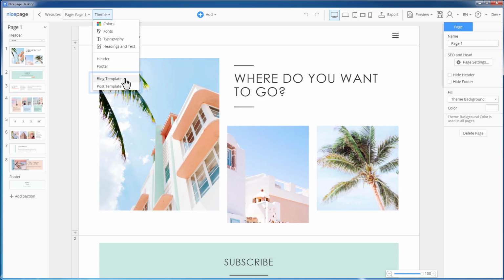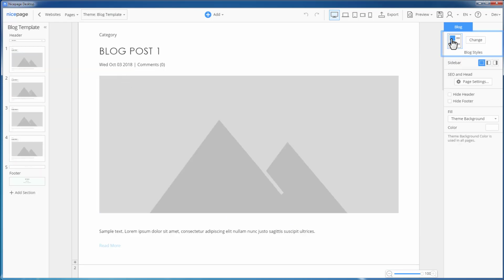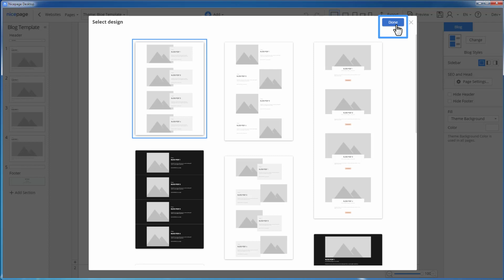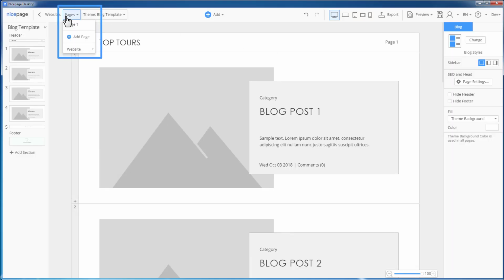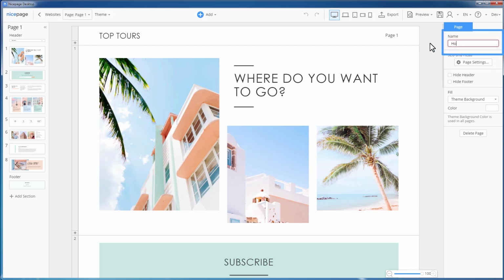Select Theme, Blog Template. Select a style. Click Done. Go back to the page template. Select Pages, Page 1, rename Page 1 to Home.